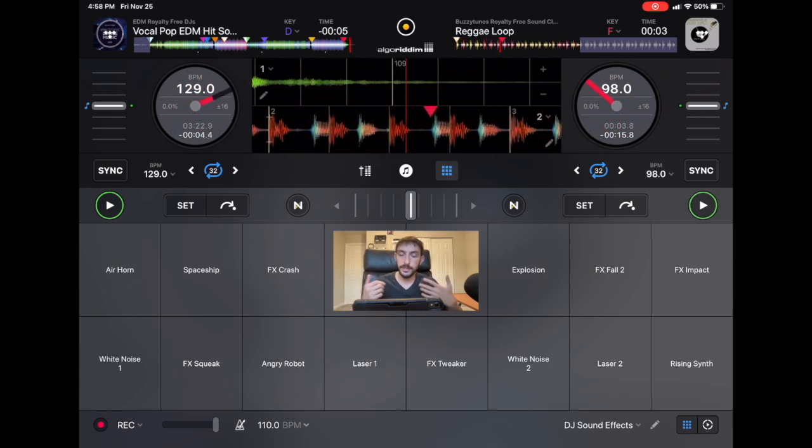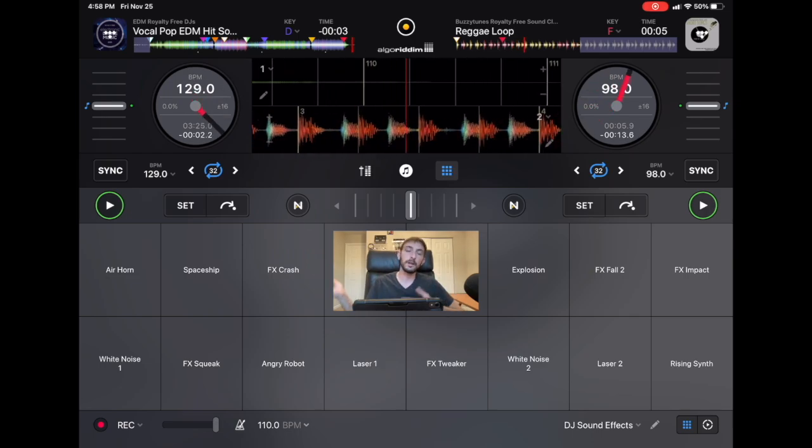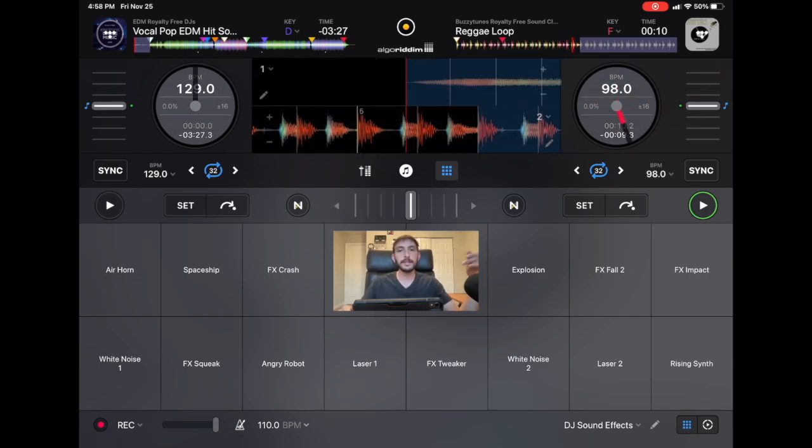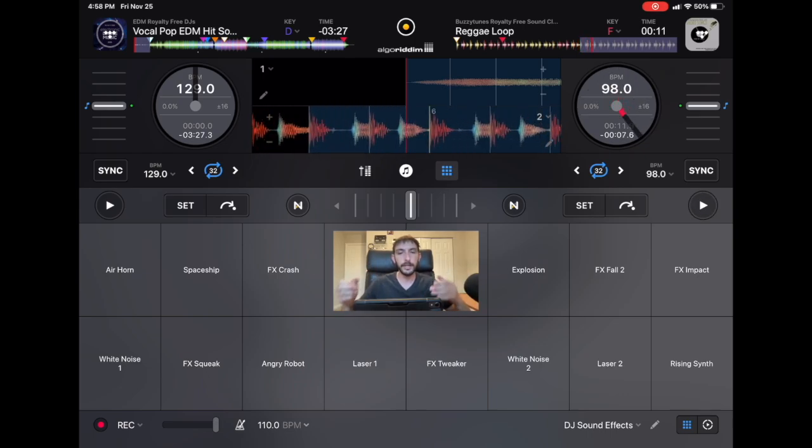And then now we are smoothly, simply into the next song. We didn't have to beat match. We didn't have to do any of that. And it still sounded exciting. It still sounded fun. And we got from one song to the next.